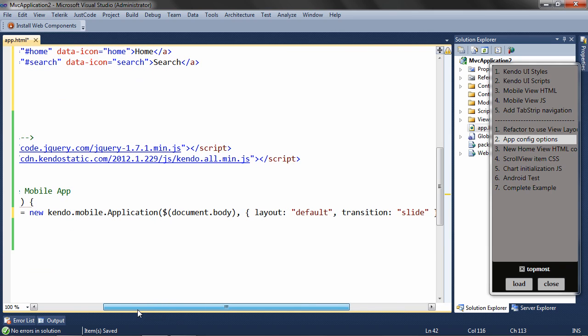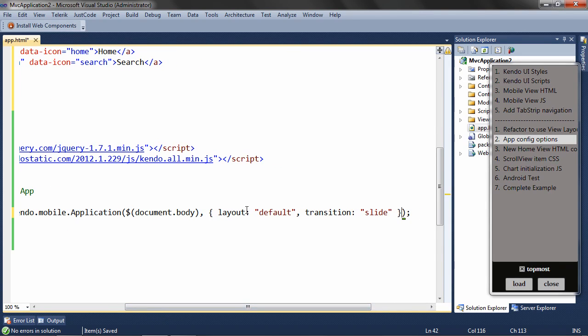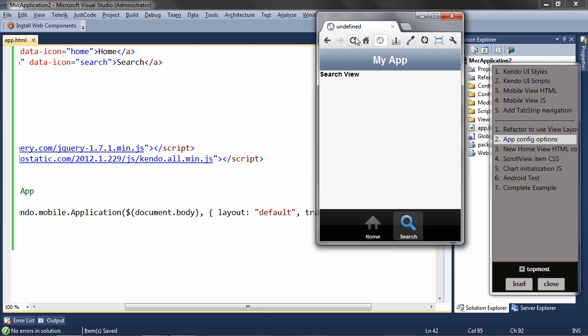And now what I'm telling my application is, when you create the application, by default, the views should use a layout with a data-ID called default. And while we're at it, let's go ahead and add a default animated transition that Kendo UI Mobile will automatically handle for us as we move from one view to the next. So I'm going to go ahead and save this, and let's reload our application and see where we're at.